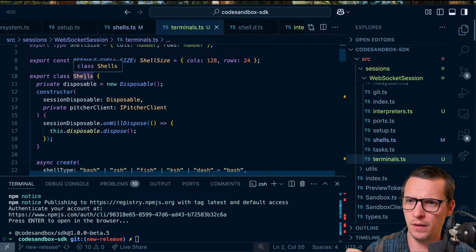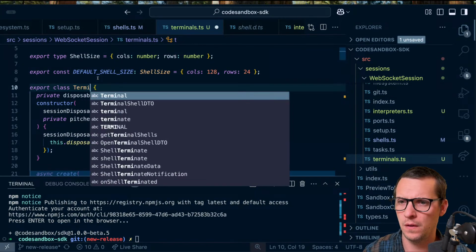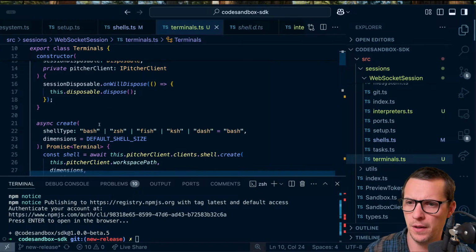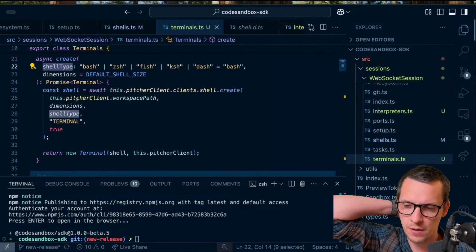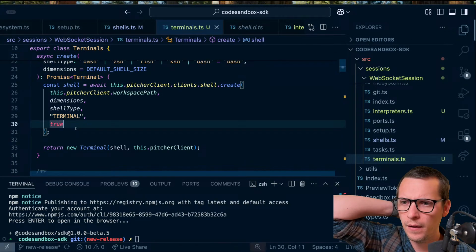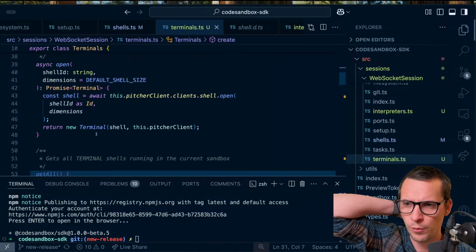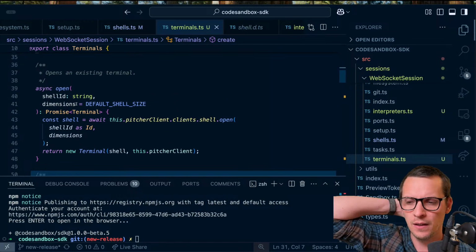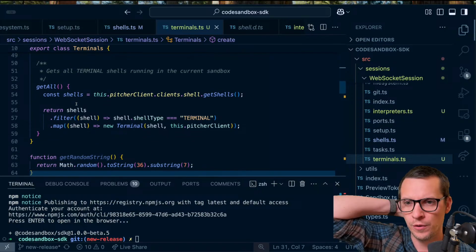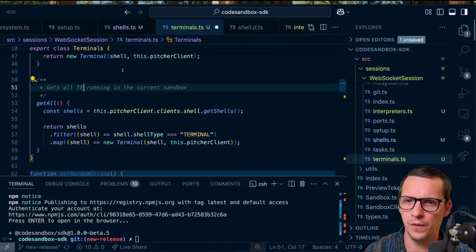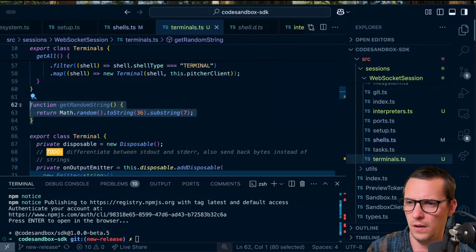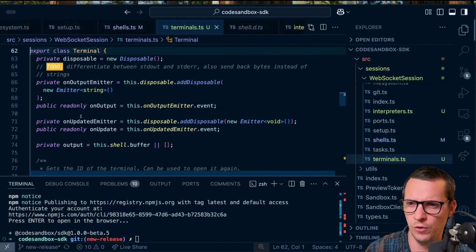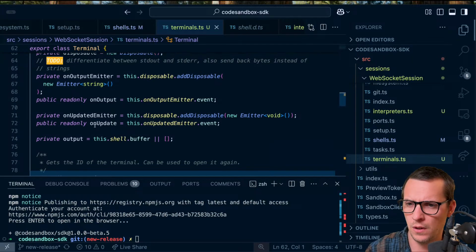Cool. Again, terminals, blah, blah, blah. So you can create one and you have shell type, bash. I can't remember how you actually pronounce this. But then we create that. You get a new terminal back. You can also open an existing terminal. Gets all terminals running in the current sandbox. They don't need this one. And then we have an actual terminal where you can listen to outputs.